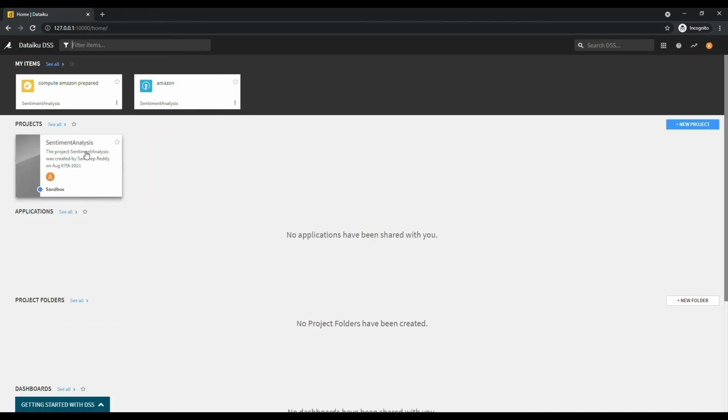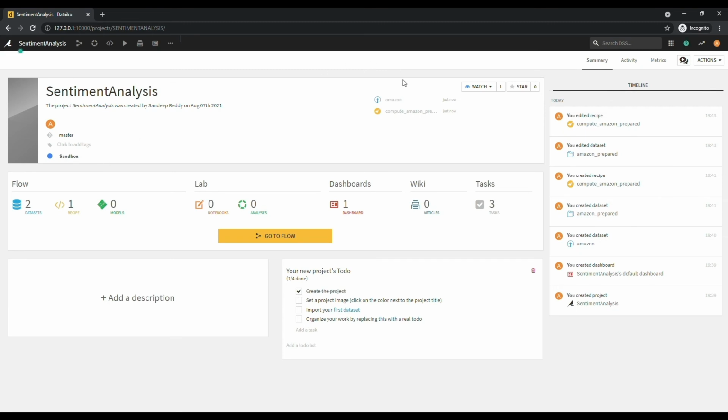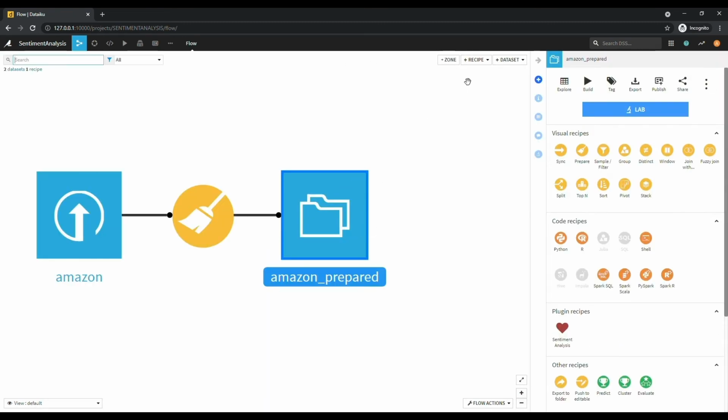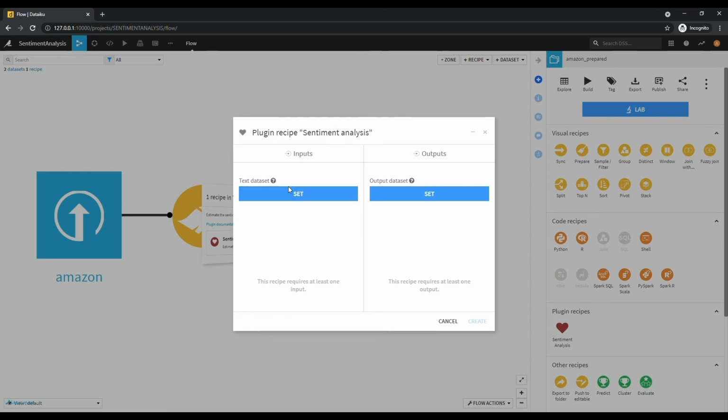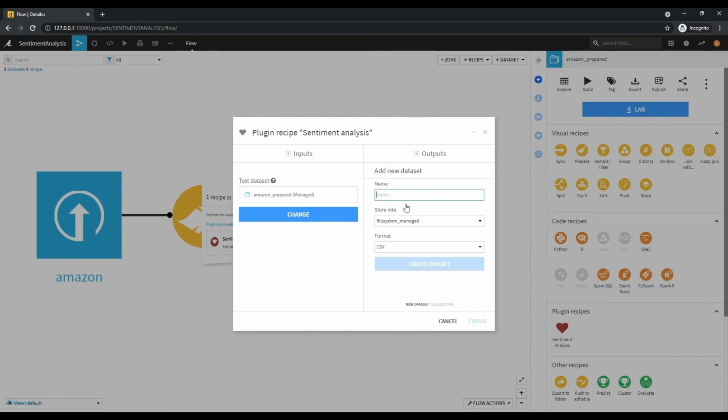We can go ahead back to flow and run the sentiment analysis. So we go to flow, click on recipe, you can see natural language processing, and then we run sentiment analysis. The input will be the final data set that we have prepared, and the output, in this case, we will be naming it analyzed data.